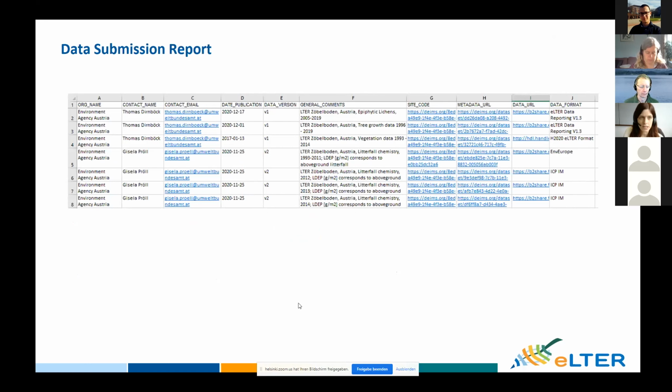Here you can see under the column general comments different data packages like epiphytic lichens, tree growth data, and so on. They all have the same site code to our site, to Boden, but the metadata is in a different DIMES site. So there's the link to the metadata, and there's the link to the data package itself on B2Share.